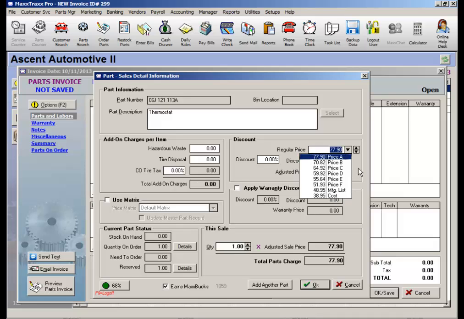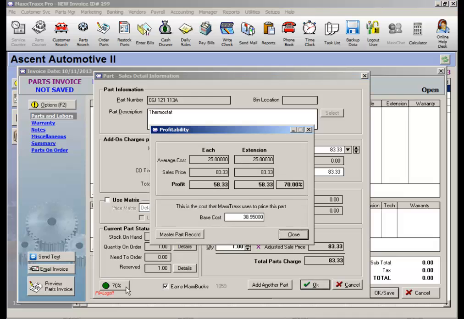We can also use these spin buttons to the right of that drop list. Watch the profit monitor in the lower left corner. As I click this spin button, the selling price increases or decreases in increments of 1 percentage point of profit at a time. Click on the profit monitor, and this profitability window opens.